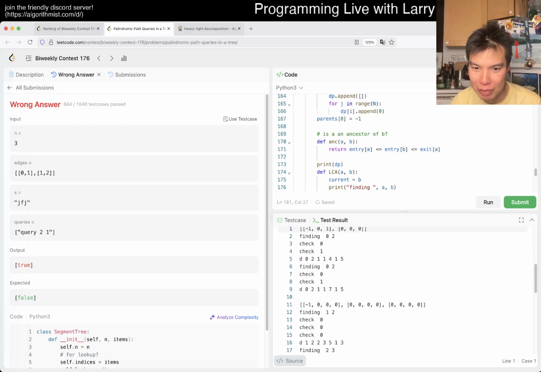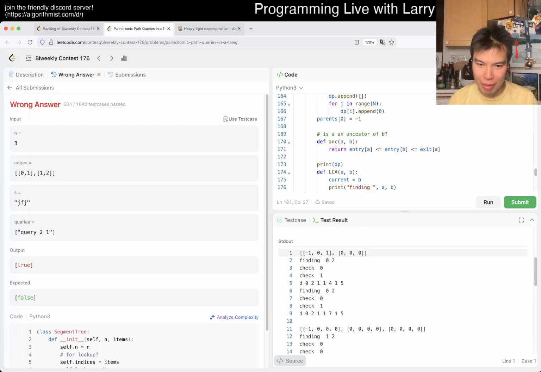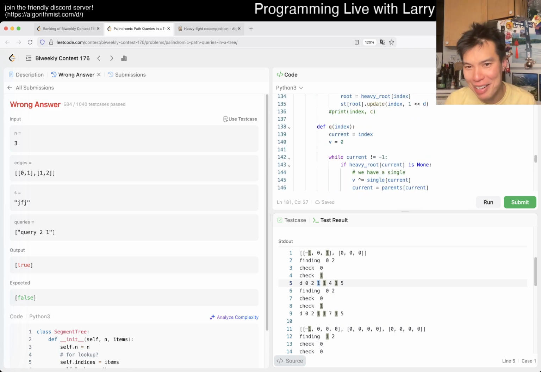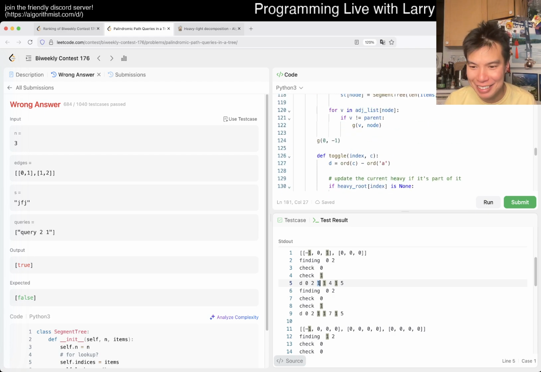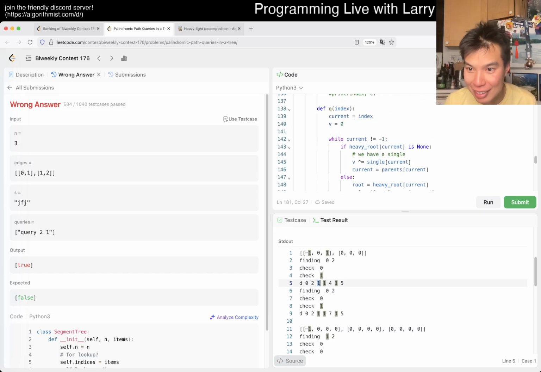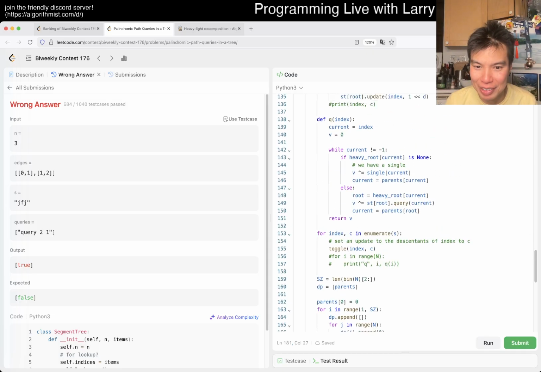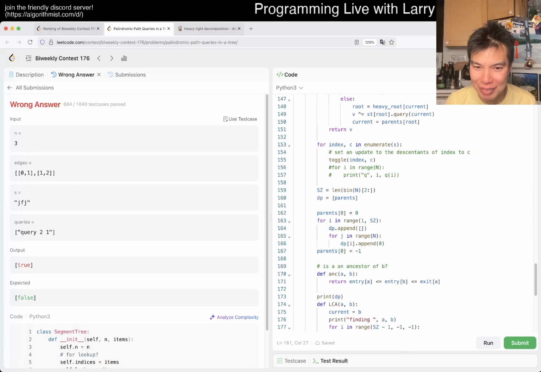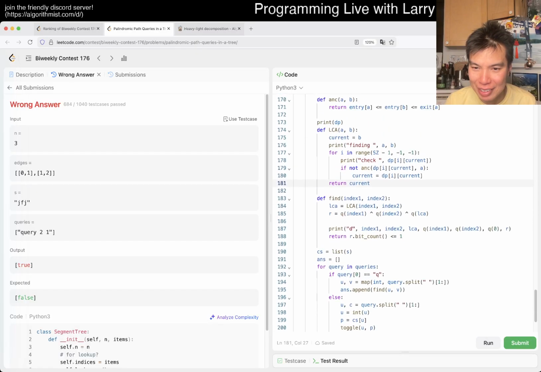Really? Really? Why? Is my binary search wrong? It's probably wrong. Why am I not getting binary search today? Why do I have an extra LCA? What is going on? Where's my LCA? It's too much code. Okay.